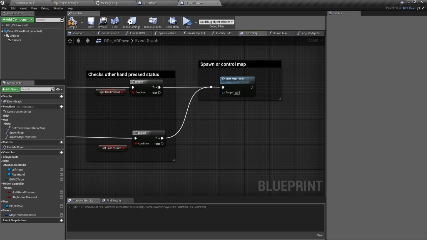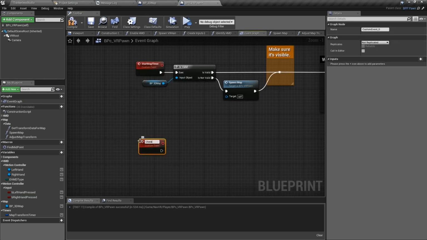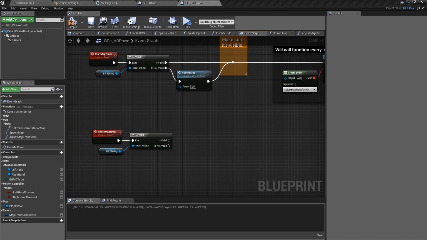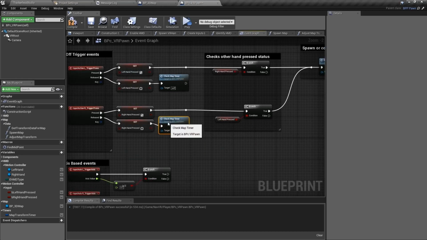We need one more event to test this, and that is to pause this timer when we release the trigger. Name it Check Map Timer. After another check to make sure the map is valid, add a Pause Timer by Handle node and plug the Map Transform Timer in. Connect Check Map Timer into the Released Input event.